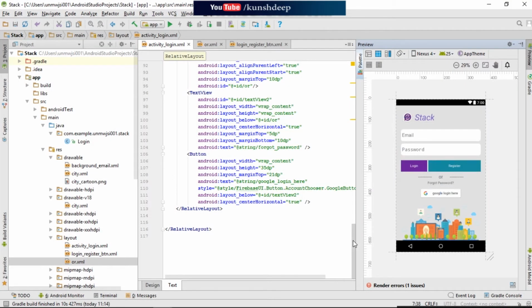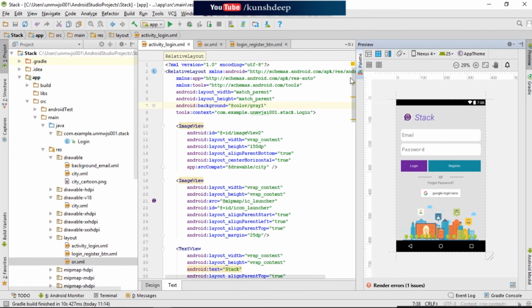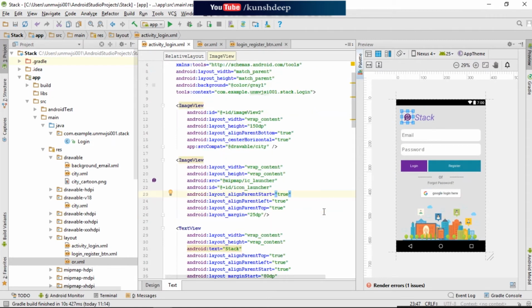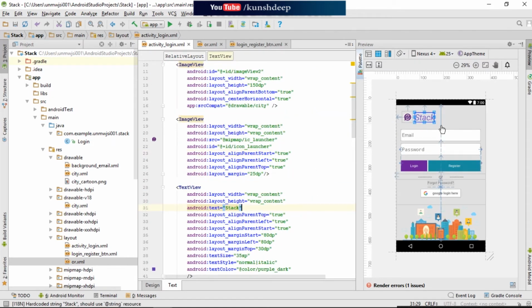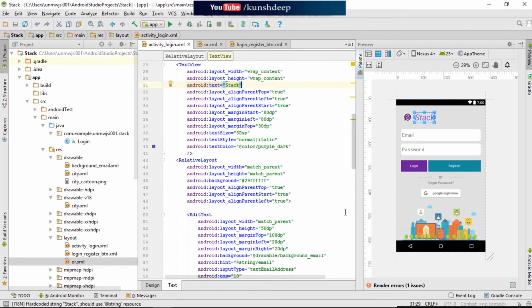Okay, so now guys, the layout has been completed and you can see, first I have created here the image, then I provide an image that is our logo, and then the text view in which we have provided our application name.